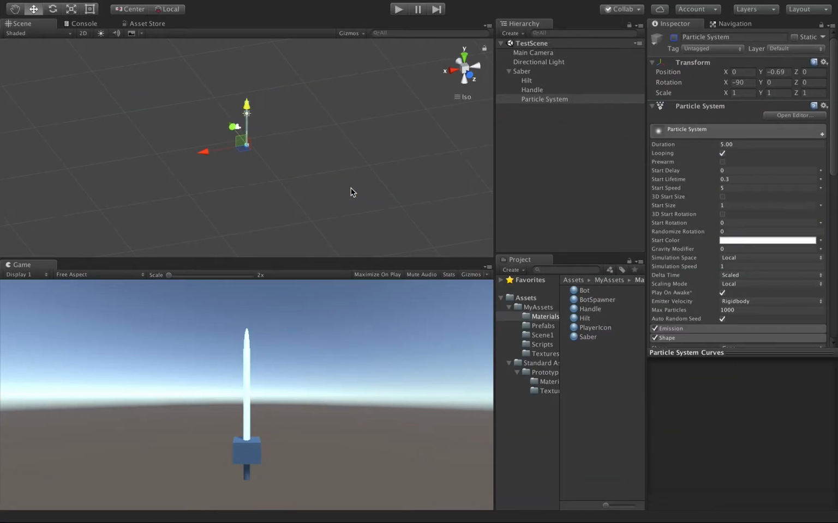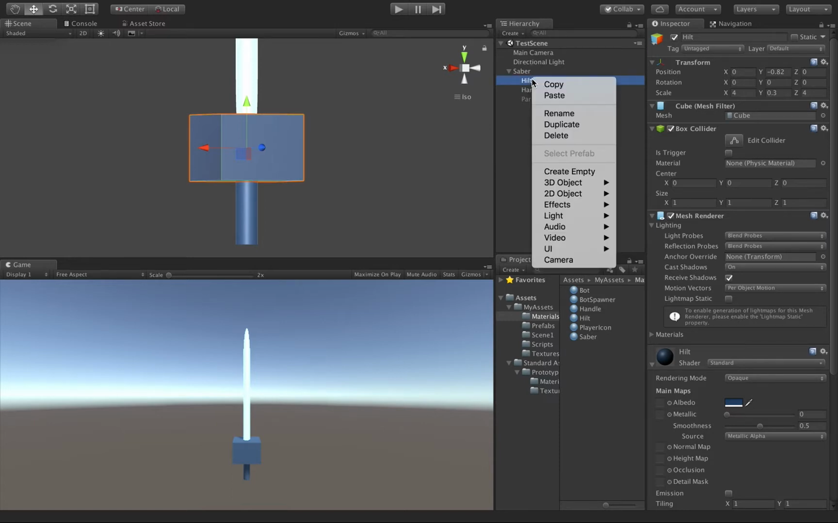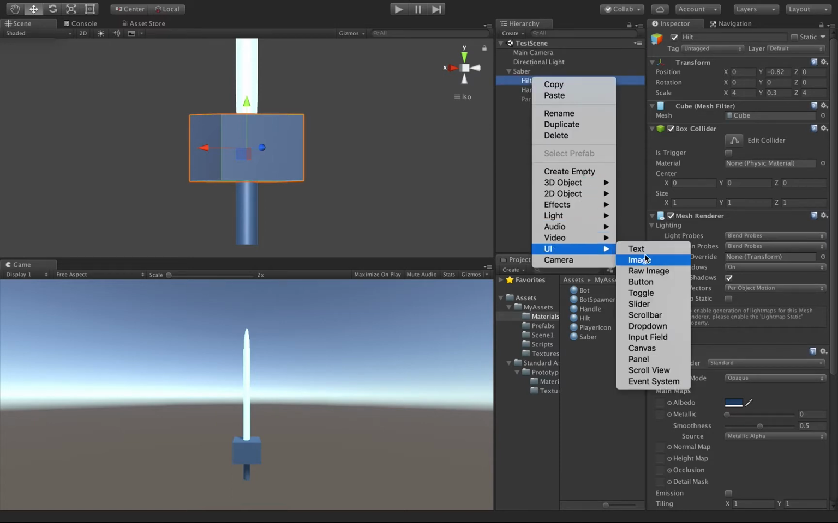Next up, how do we get text onto this hilt? That's really the hard part that I wanted to address in this video. The way we're going to do that is we're going to create as a child of the hilt a canvas.